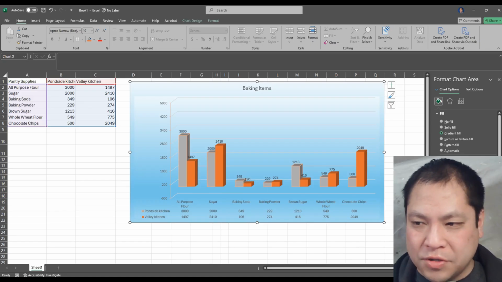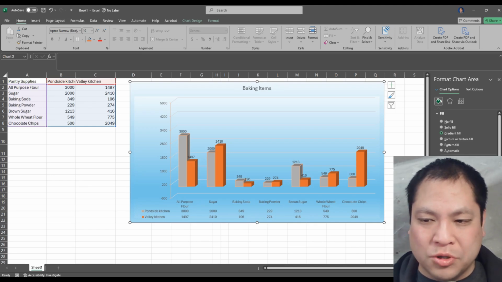Yeah, I believe that's all that I need to show you here. So yeah, now you're able to make graphs. So you can enjoy making your next Excel chart.